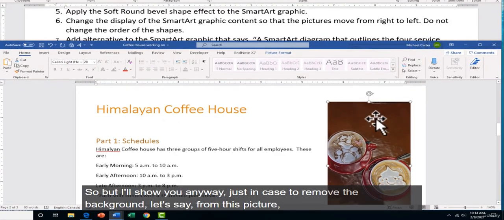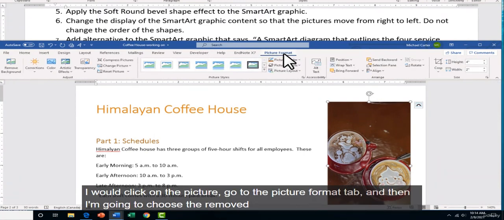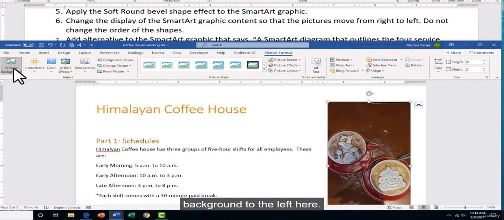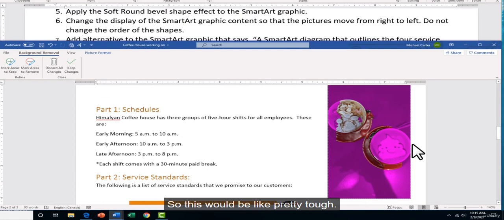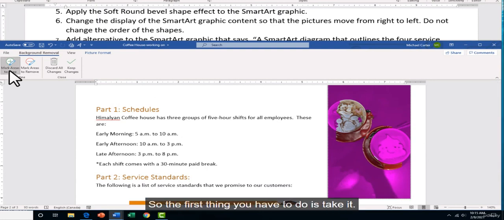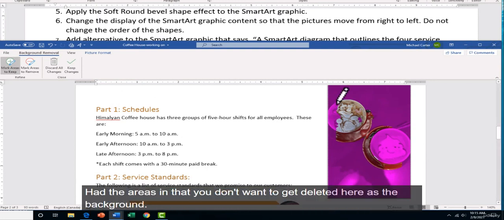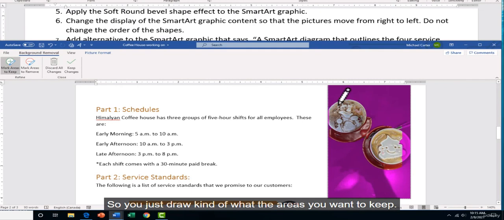To remove the background from this picture, I would click on the picture, go to the Picture Format tab, and then choose Remove Background to the left here. And you see, this would be pretty tough. Let's say these two coffee designs, you want to separate them from the table. The first thing you have to do is mark the areas that you don't want deleted as the background. So you just draw the areas you want to keep.